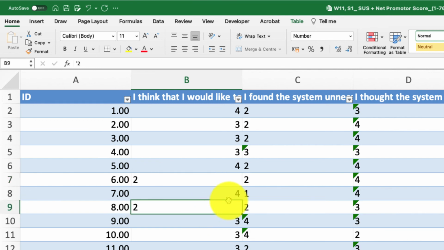So I'm going to go through this for all the data. If you have this problem in the future, that's how you solve it.